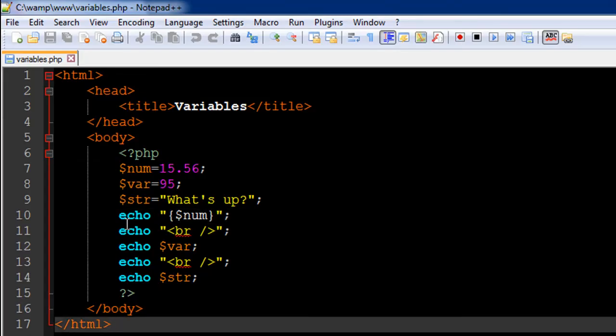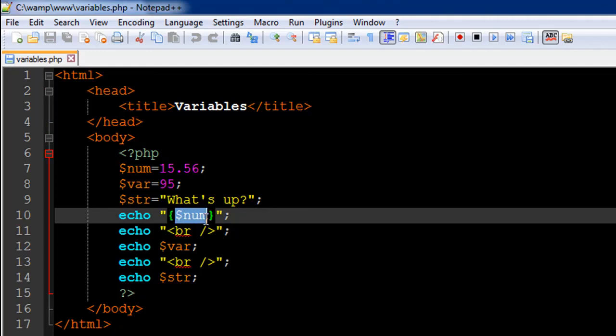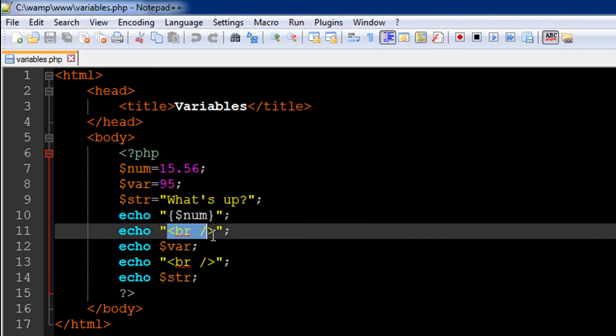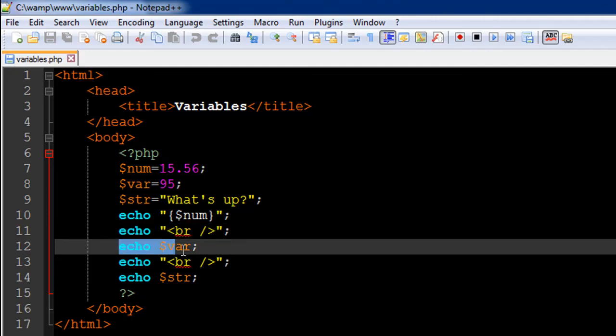So on line number 10 I have an echo statement, and this one I have used to check out the value of $num, and the variable $num has been enclosed within a set of curly braces, and I'm going to tell you the reason for that in a minute. And then I have the break tag as a string value passed to the echo statement on line number 11, and this is something that you do to get a new line in PHP, right? And then on line number 12 I have displayed the value of $var using the echo statement.